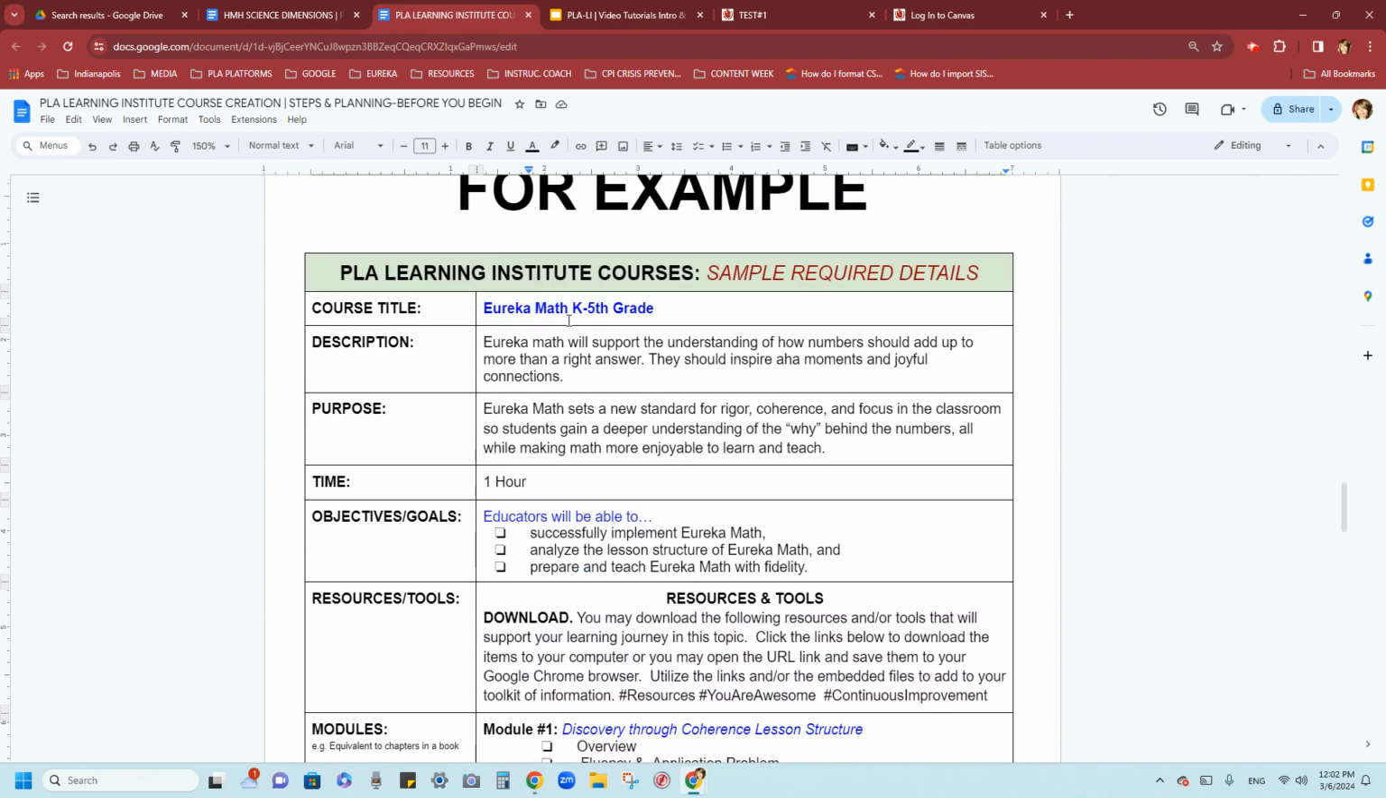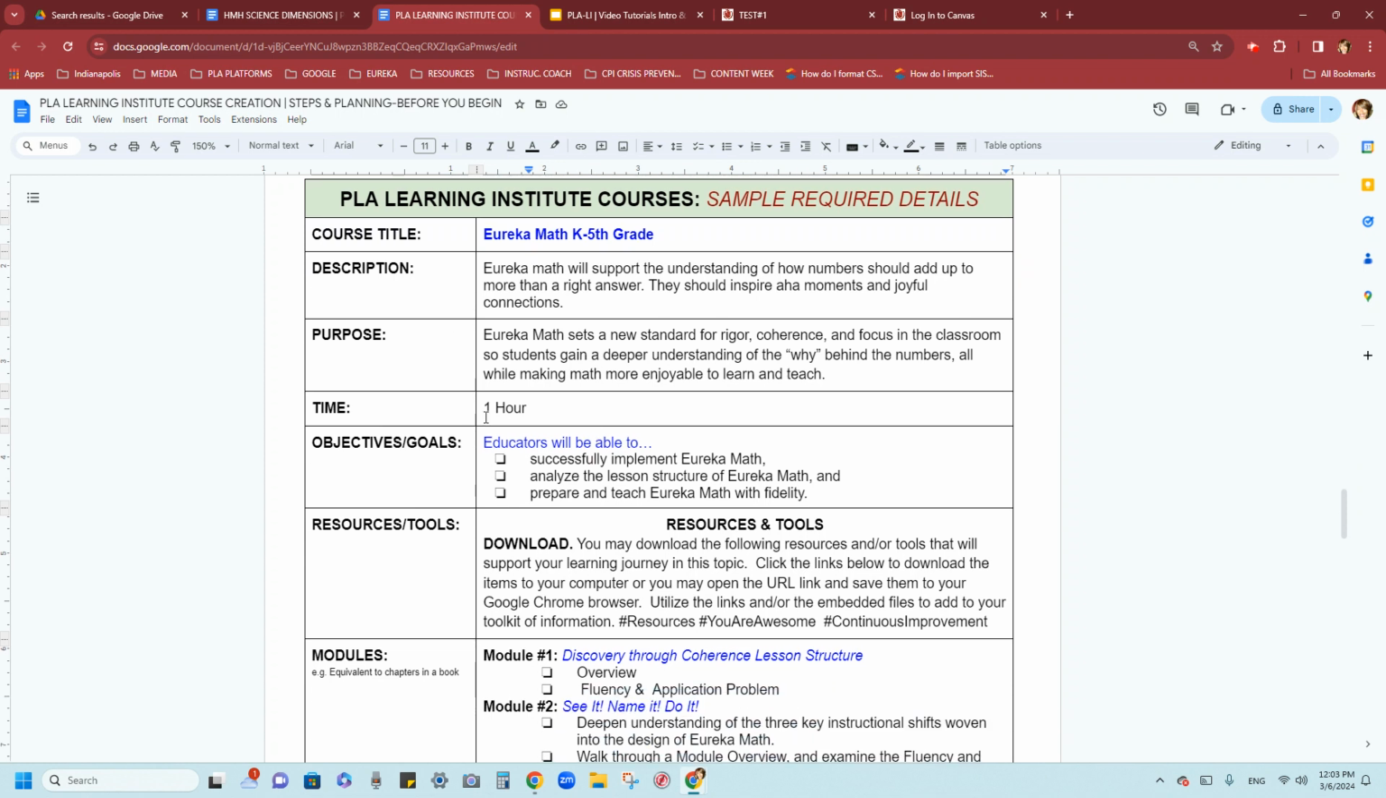This course title says Eureka Math K through 5. This is the description. This is the purpose of it. It's only going to require 1 hour of the educator's time, so they know that they're only getting 1 credit for this course, or whatever their state provides for 1 hour of learning. The objective and the goal is here, and it has 3 different educators will be able to what? Successfully implement Eureka Math. What? Analyze lesson structure of Eureka Math. What? Prepare and teach Eureka Math with fidelity. Boom. That's it. It's clear, cut, and dry.